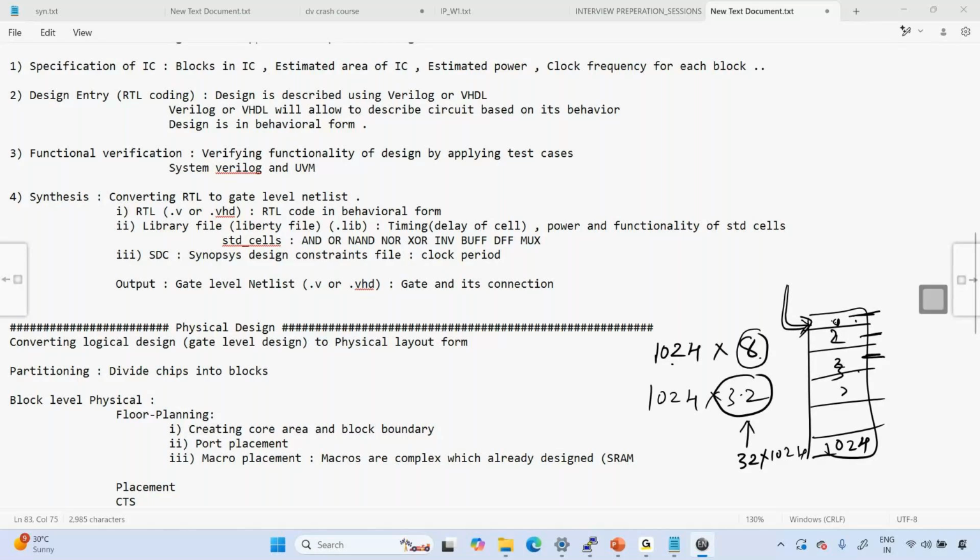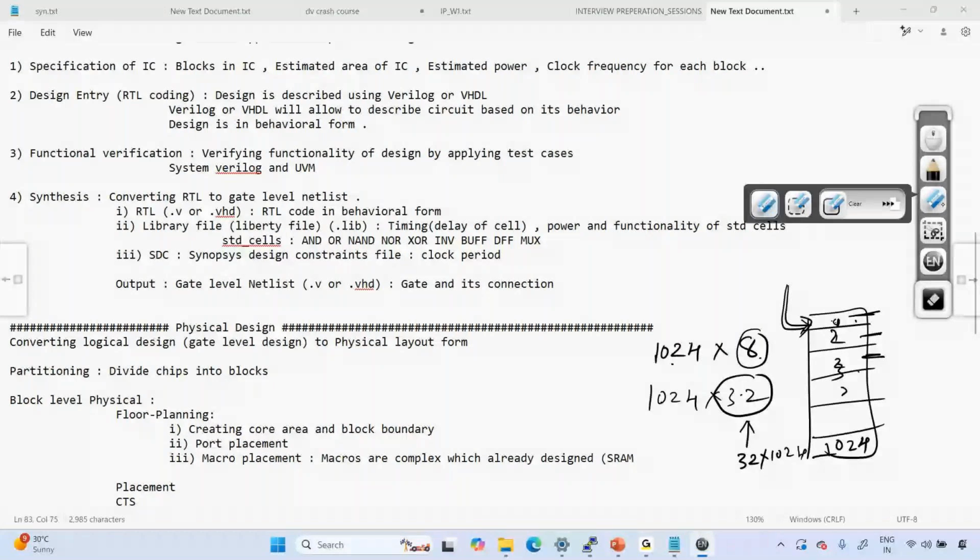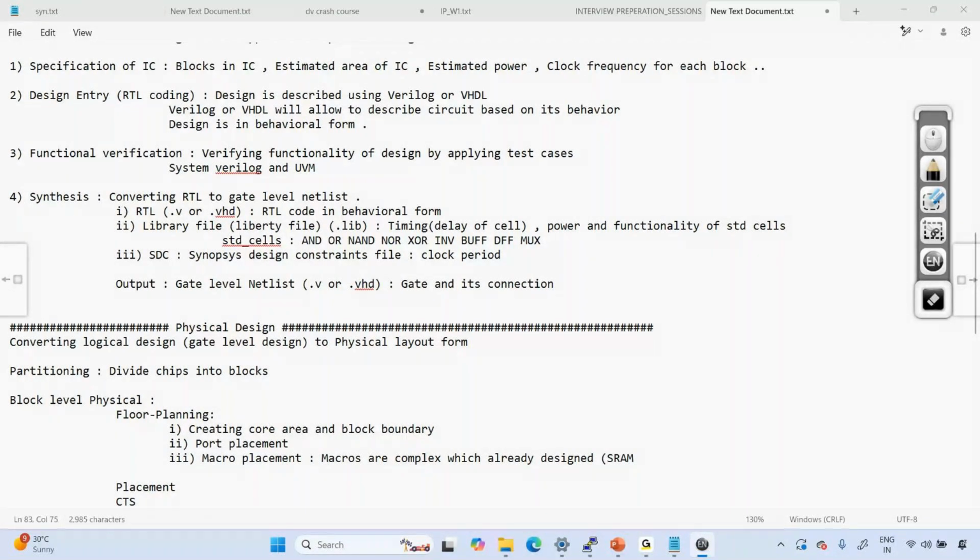So I need not write the Verilog program, and I need not implement this SRAM by using basic gates. There are already SRAM compilers, memory compilers. From memory compilers we can directly create the layout of memories, and if the layout is available, you can directly use it here.